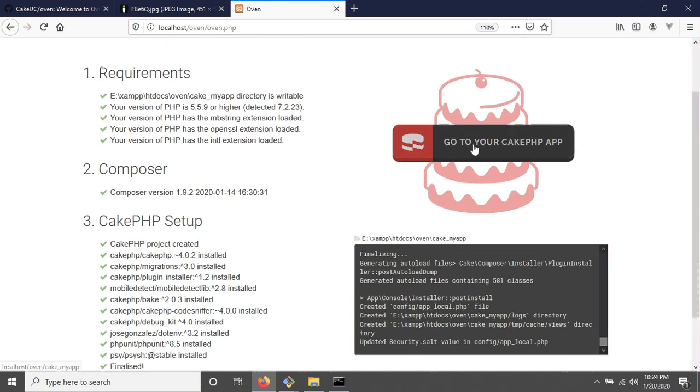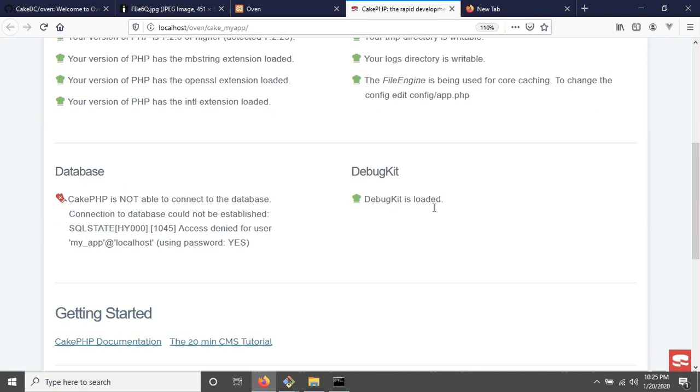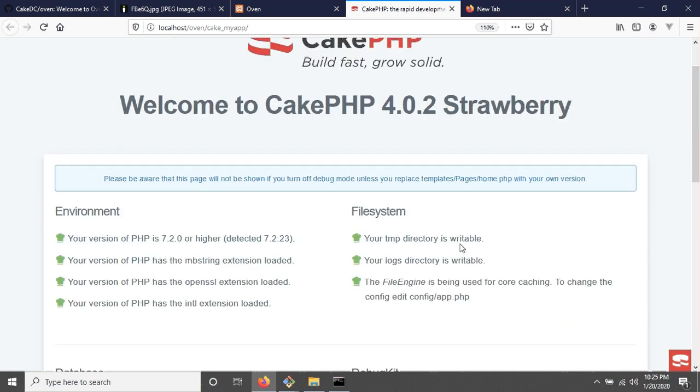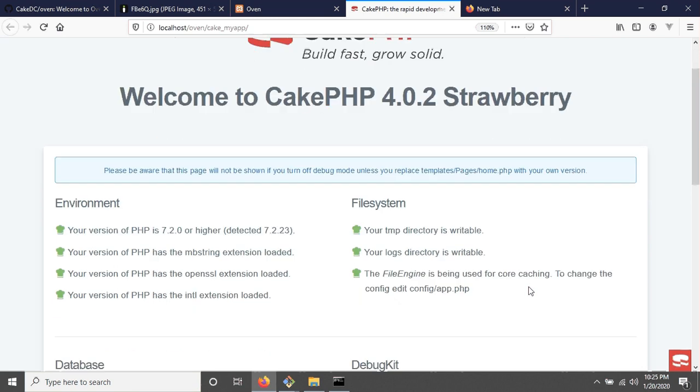If you click here, then you should see your app output, or I'm just manually clicking, okay, so it has actually come. So this is localhost/cakemyapp. This is what our application looks like. So welcome to CakePHP 4.0.2. This is one way to install CakePHP.